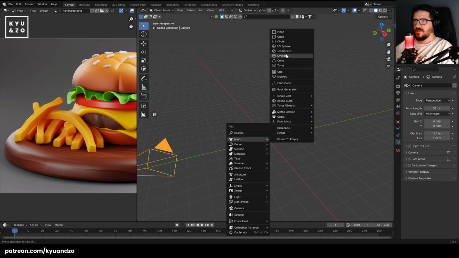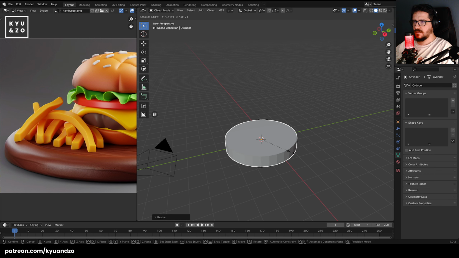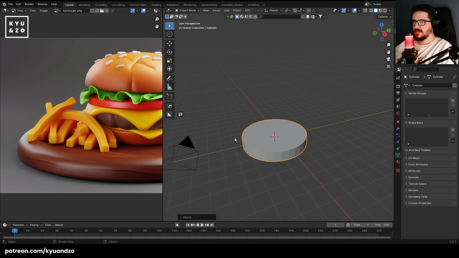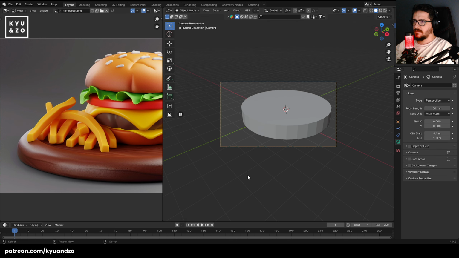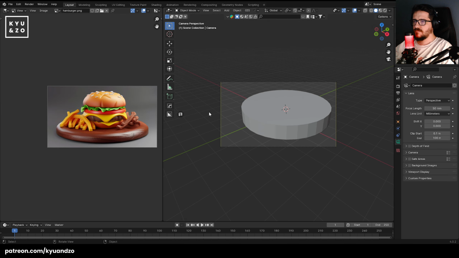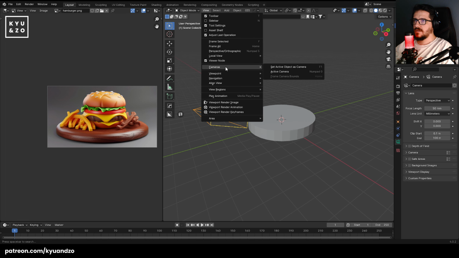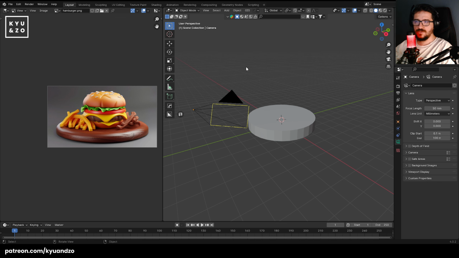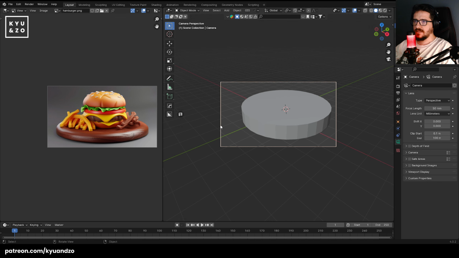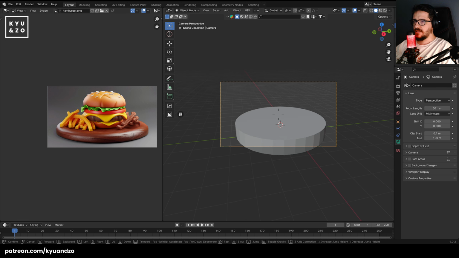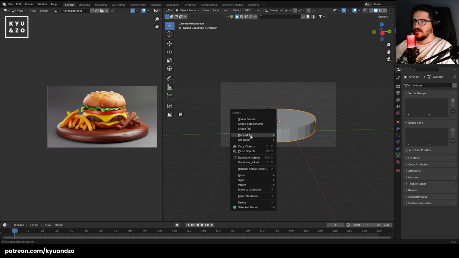Let's start with a cylinder like this, and we can prepare the camera. By the way, select this, go here, and set active object as camera. My shortcut is F1. Just right click and change the shortcut for yourself. It's going to be so useful. So I'm just selecting it, press F1, and that's it.